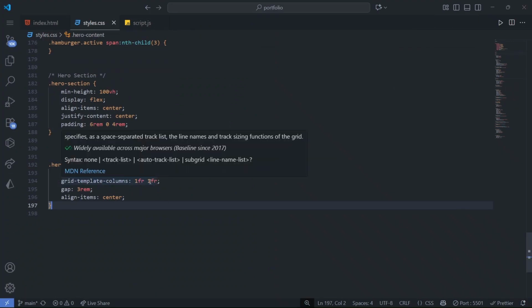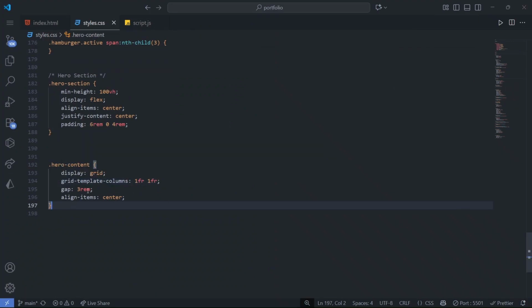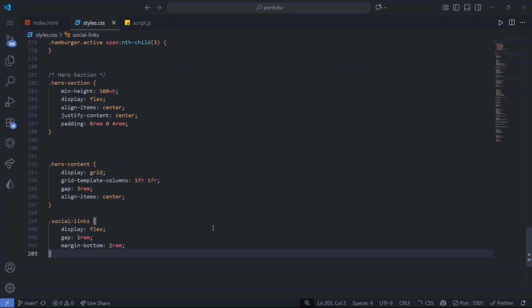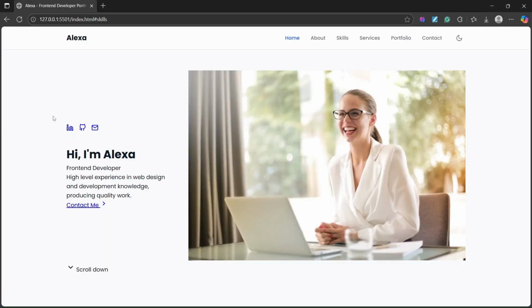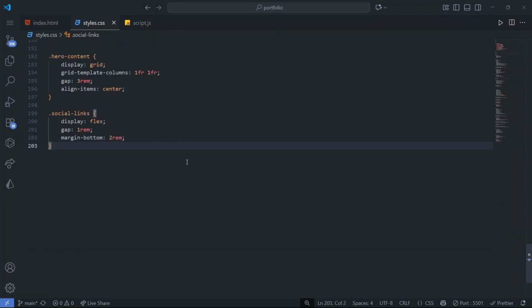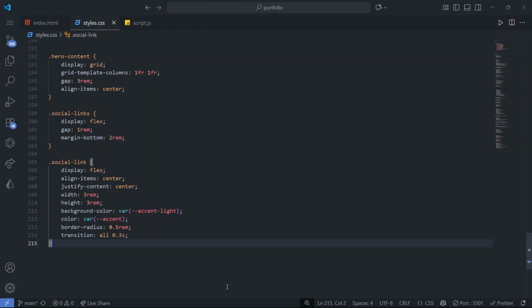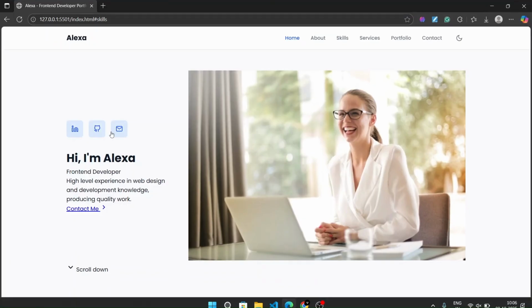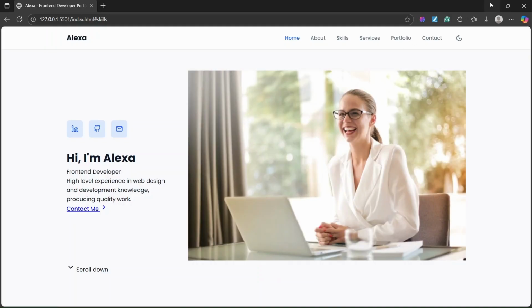When you apply 1fr, then we have defined the gap, and also for the social link we can make display flex and a gap between those. So we have made the display flex and the gap between the social links. Then after that, for the social link we can add more styling like align items, and then we can set the height, width, and background color with the border radius and all. So we have defined all these things for the link.